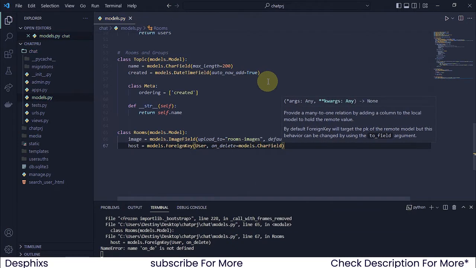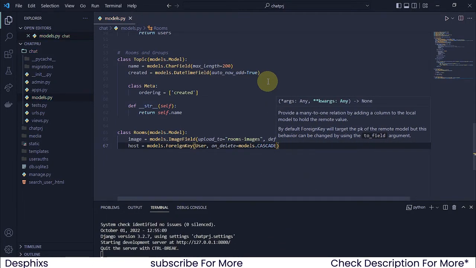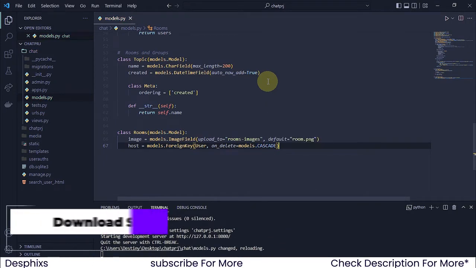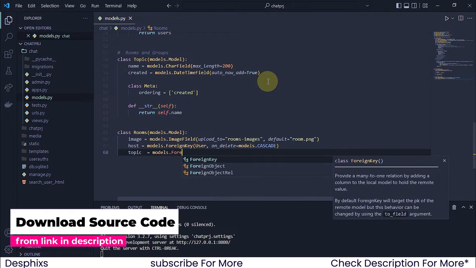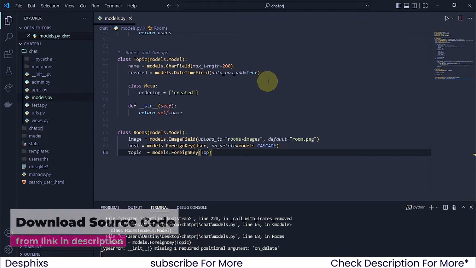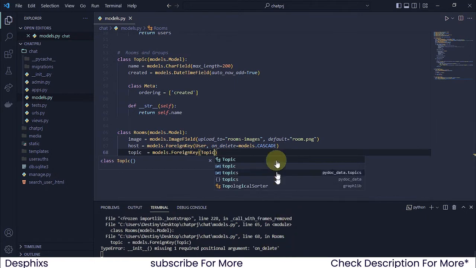So from now on, all we just do is go ahead and practice what we've learned. So this is going to be models.CASCADE. Now when that's done, I also need to get a topic, and this topic is going to be equal to models.ForeignKey. So I'm going to pass in Topic, and this Topic is from the one that we created over here at the top.